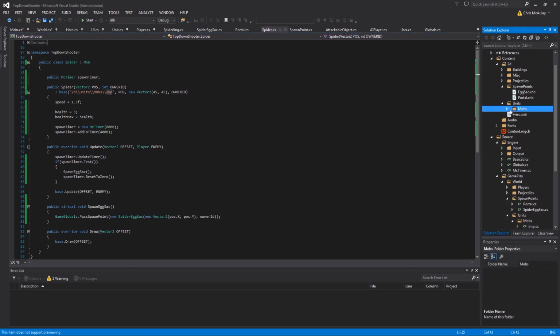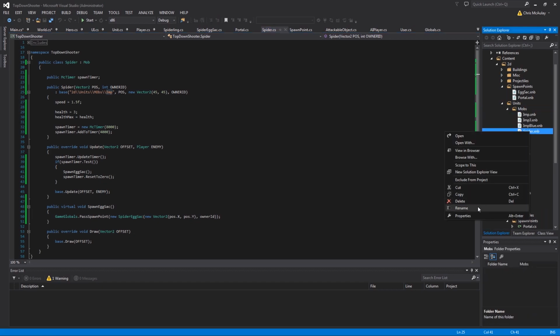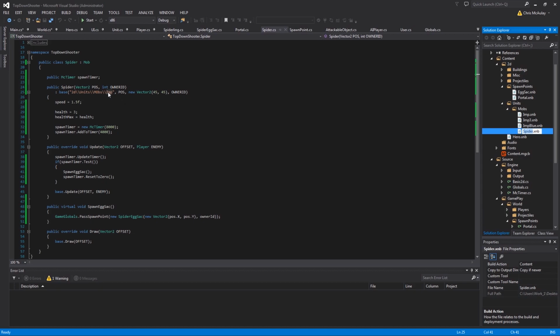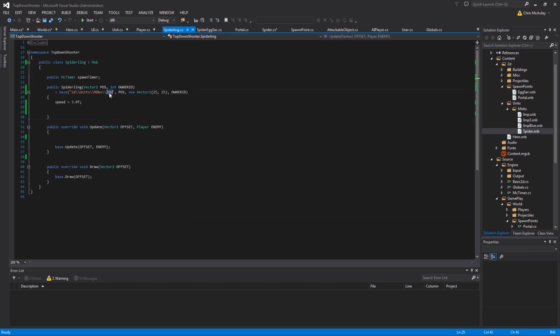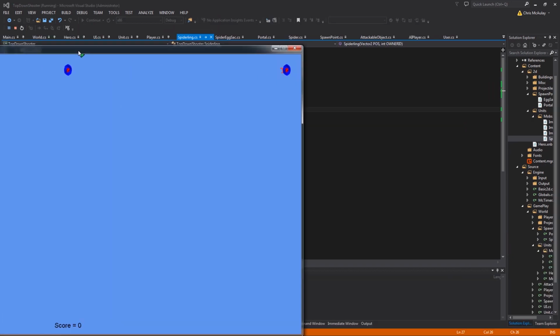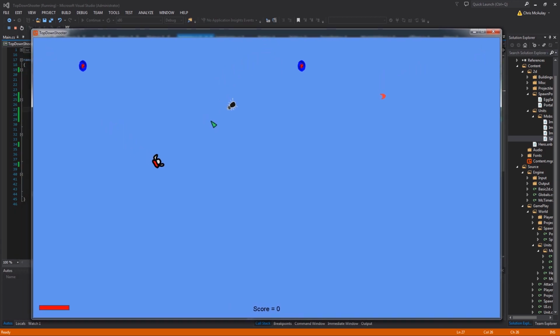Alright, units, mobs, spider, rename. Done. Spiderling. Done. Okay. 3 was really fast. Let's go to 2.5. And build. Much larger, obviously. We have our spider. 2, 3 shots. Oh, didn't die till 3 shots. That little spiderling was fast.